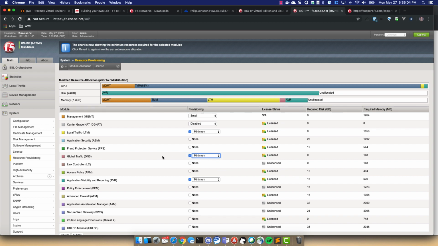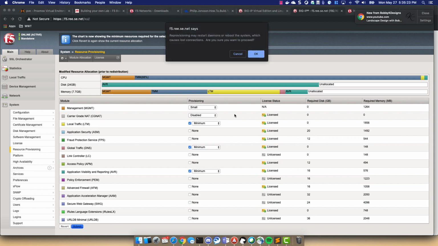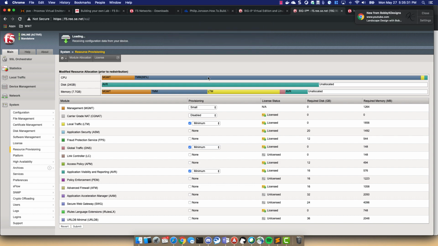Now, while these others do appear interesting, I am not ready to experiment with these quite yet, but looking at the license status, you can see which ones are licensed, and that can be checked on or off. And to install these modules, simply click Submit. It'll inform you that reprovisioning may restart daemons or reboot the system. Are you sure you want to proceed? And we are. We will click OK.